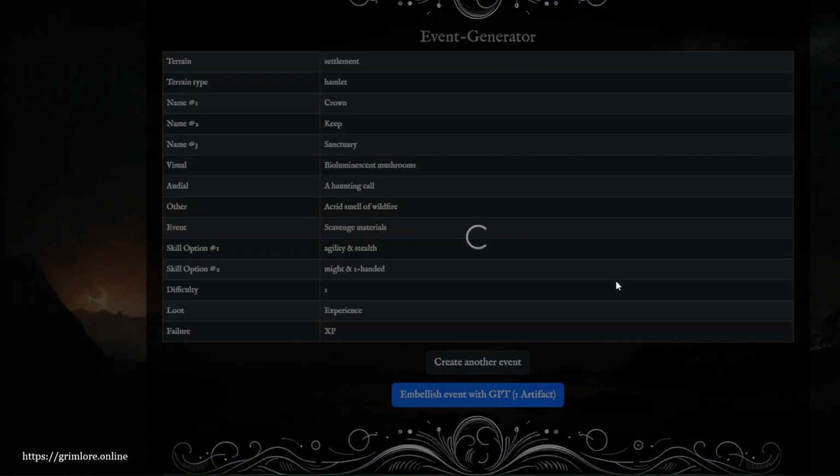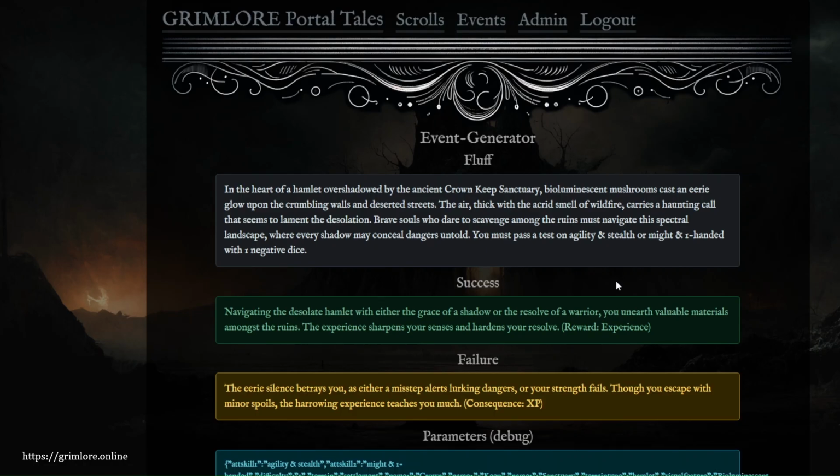And let's embellish the event with GPT. See what it can come up with. In the heart of a hamlet overshadowed by the ancient Crown Keep sanctuary, bioluminescent mushrooms cast an eerie glow upon the crumbling walls and deserted streets. The air, thick with the acrid smell of wildfire, carries a haunting call that seems to lament the desolation.